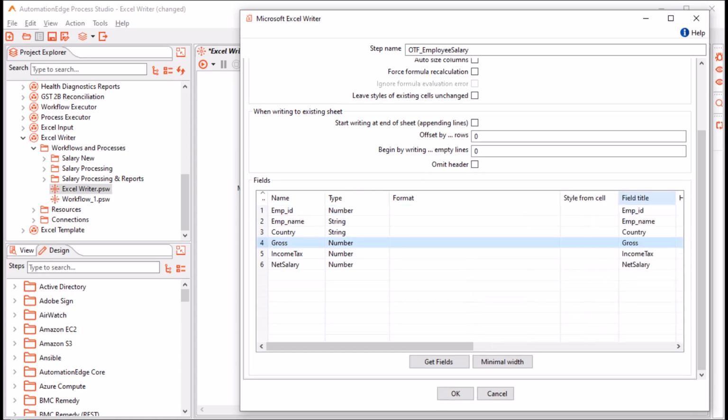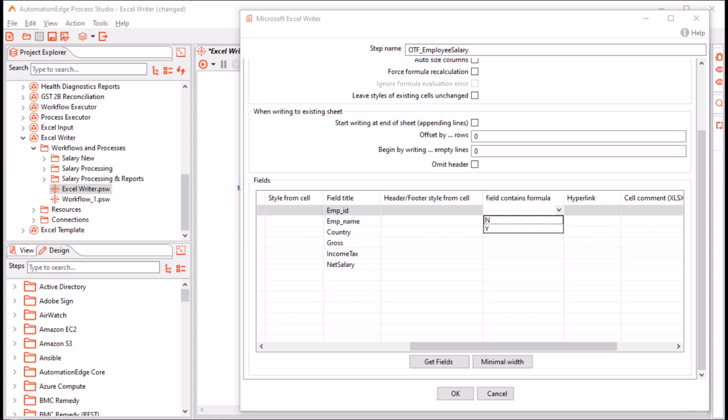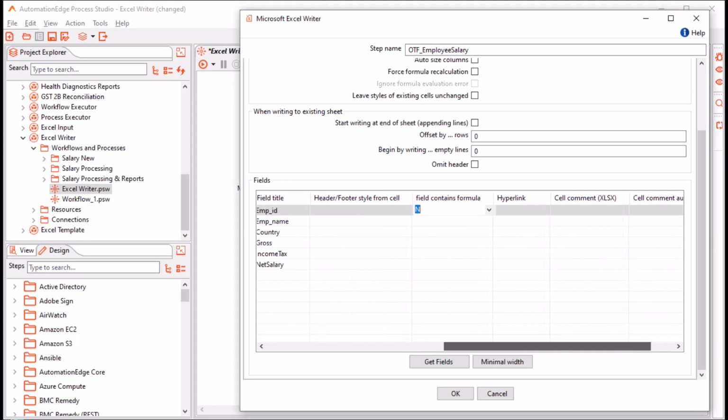Field title. If set, it is used for the header or footer instead of the Process Studio name in the first column. Next is header footer style from cell. Provide a cell to copy the styling from for headers or footers. It is usually a pre-styled cell in a template. Field contains formula. You can set the value to yes or no from the drop-down list. Set to yes if the field contains an Excel formula. My field does not contain a formula, so let me leave it to no.